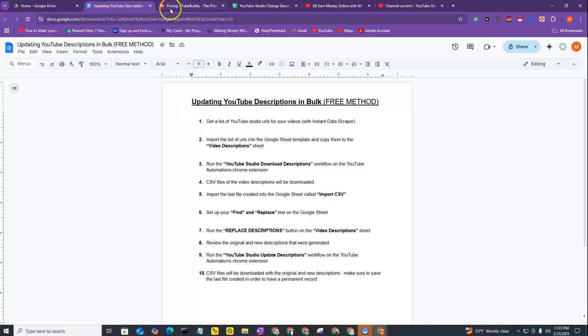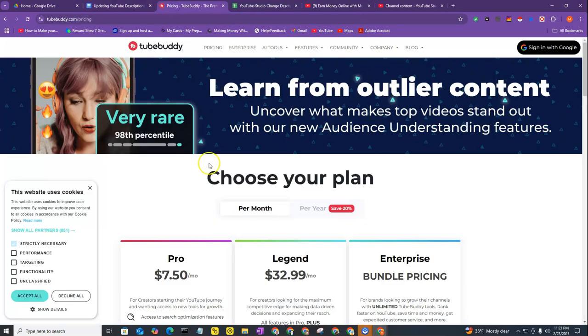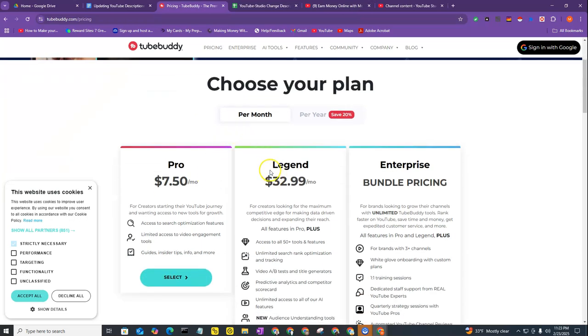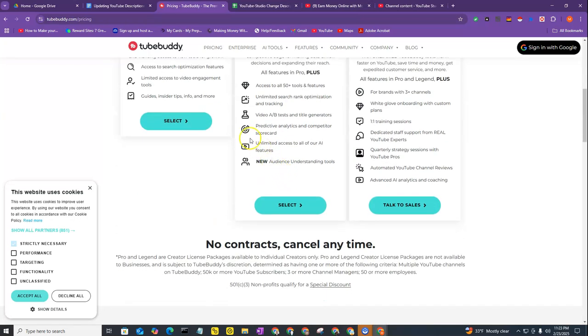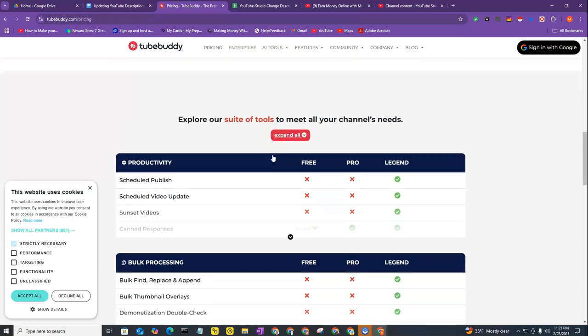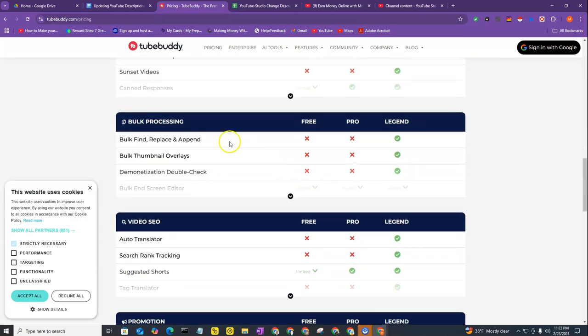Now, the other typical method that you will see out there is using this TubeBuddy software. And TubeBuddy is a great software, of course, and has many other features besides simply updating YouTube descriptions. However, if you want just this specific feature, the bulk find and replace, which is what we're doing, you need to be on the Legend plan.